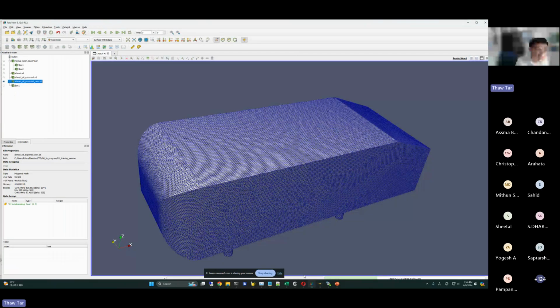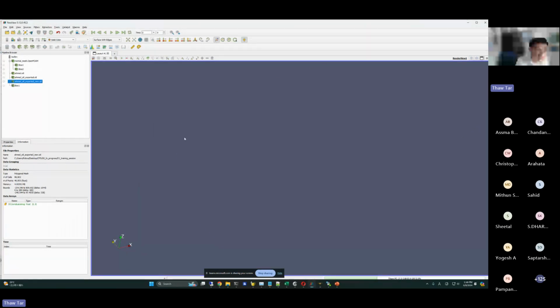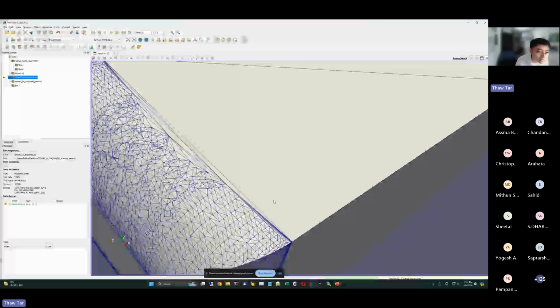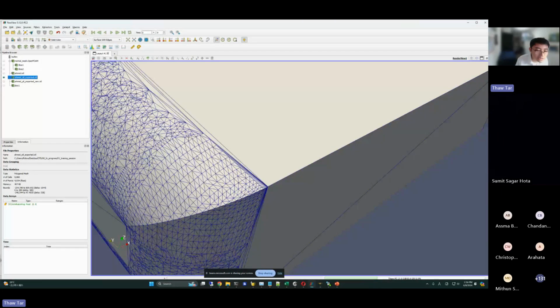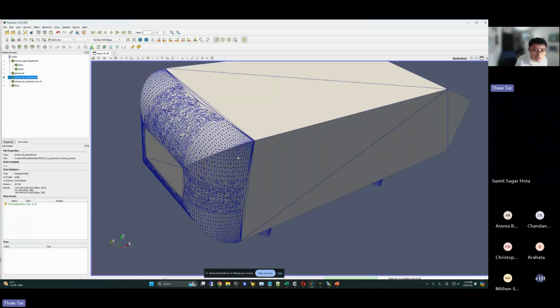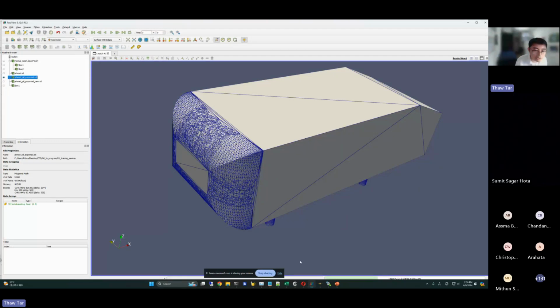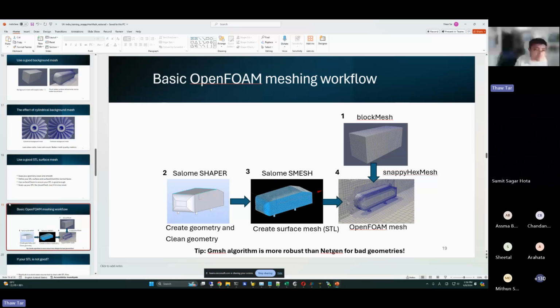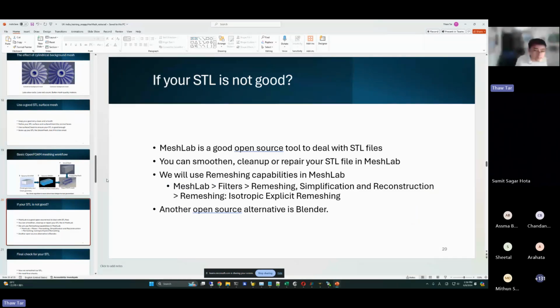And there are so many coarse triangles and so many long and skew triangles, which snappyHexMesh sometimes has difficulties with. It's not all the time, but sometimes. So you may always want to remesh, triangulate your geometry before exporting your STL. But if you only have the STL like this, and you don't have access to your geometry, you need to remesh this. And one of the tools is MeshLab. MeshLab is a good open source tool to deal with these STLs. You can smoothen, clean up, and repair your STL file in MeshLab, and we will use remeshing capabilities in here.